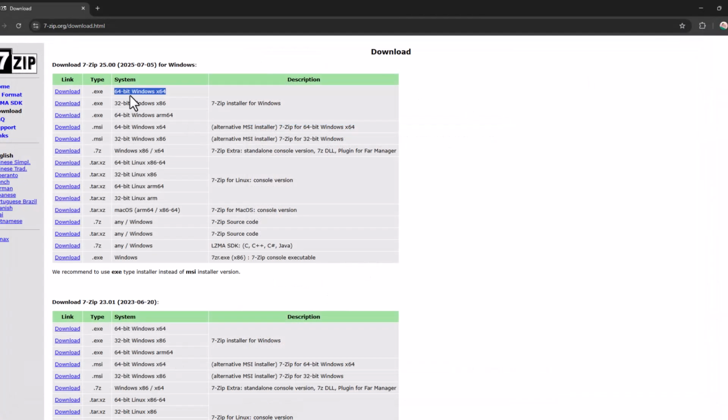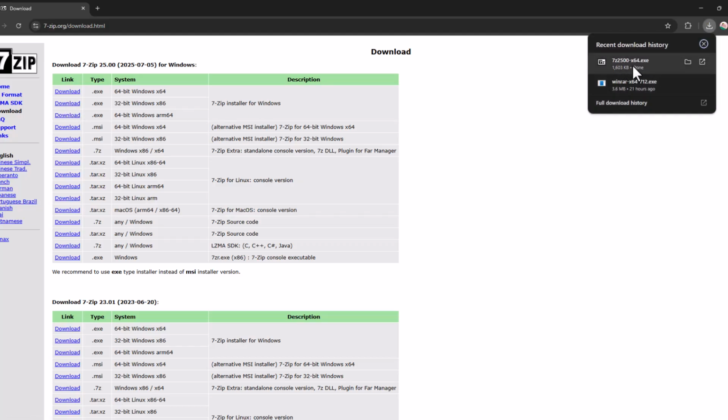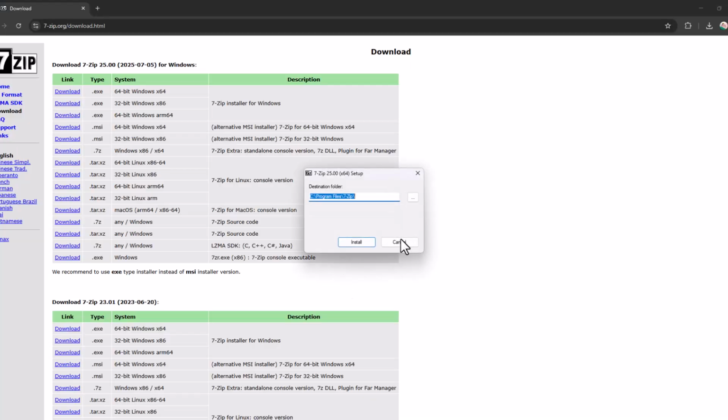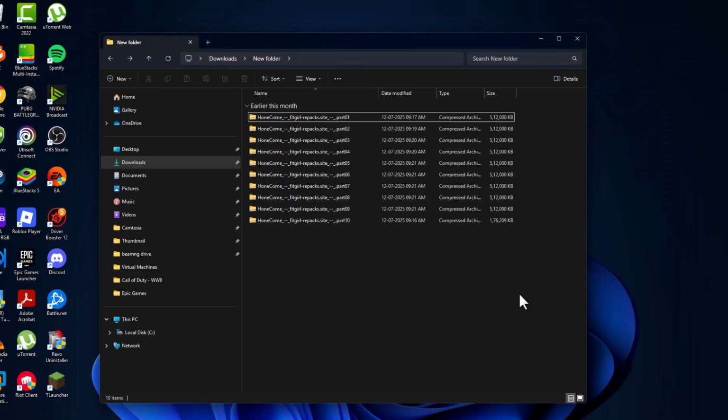After knowing that, select the download option depending on your system bit. In my case, 64, so I'm selecting this. For 32-bit, select this second download option. After it downloads, select the downloaded exe file, select yes, and select the install option. After the installation is done, close it. Just minimize this page.